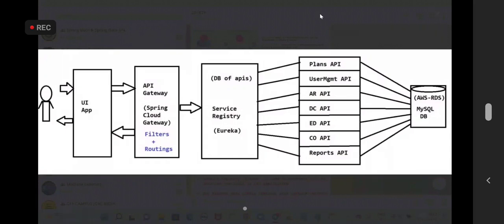Now, there should be one entry point for our application. So who is going to provide one entry point for all the backend APIs? API Gateway is going to provide the single entry point for all the backend APIs.